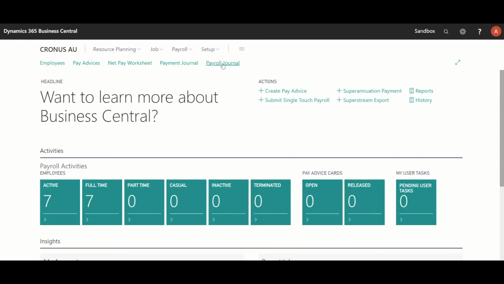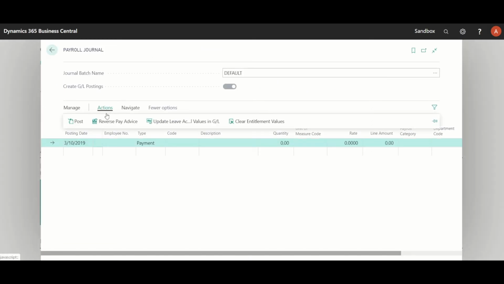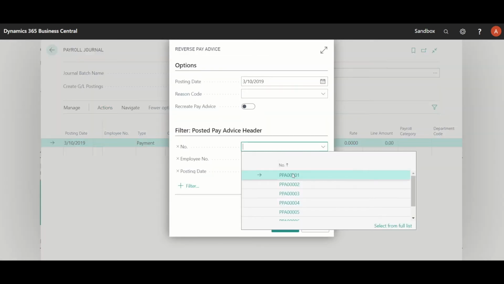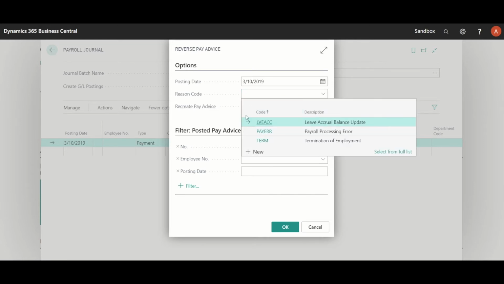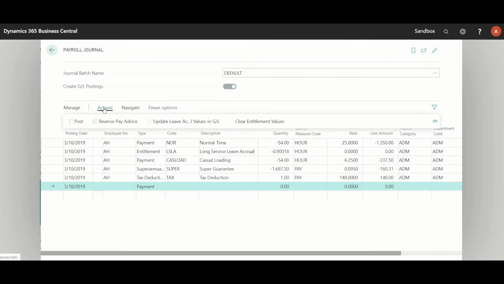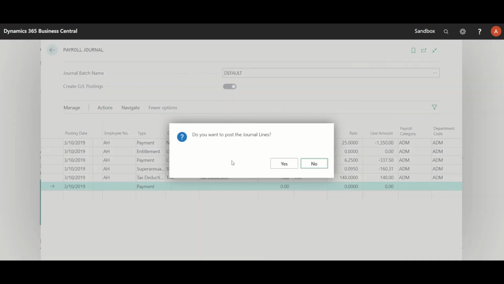If the user realises they have made an error on an employee's pay advice, the reverse pay advice function is able to be run from the payroll journal. This will allow the user to enter details of the pay advice that has been processed in error and optionally recreate the pay advice so changes can be made. Once the payroll journal has been posted, payroll and general ledger entries will be created. The original pay advice will be flagged as reversed and the new pay advice will be available in the pay advice list for editing.